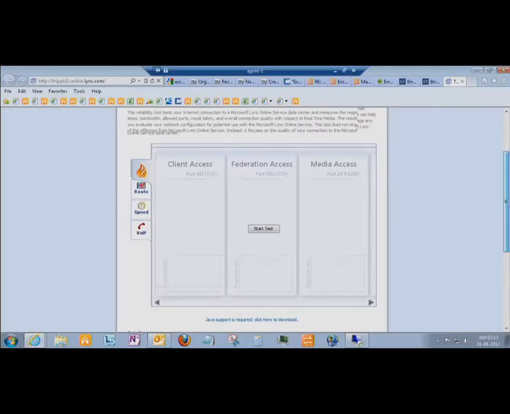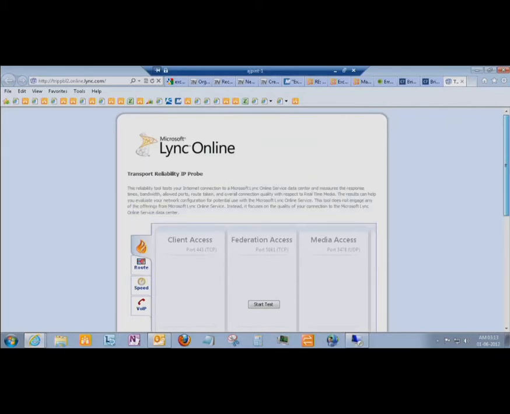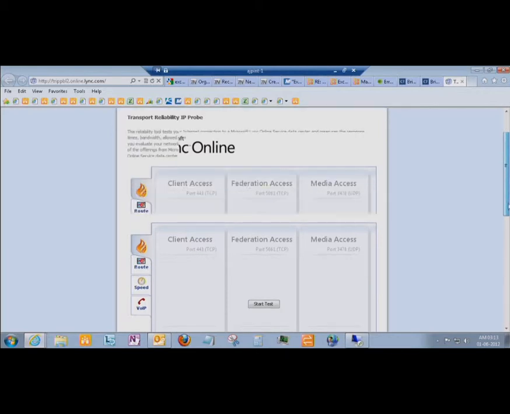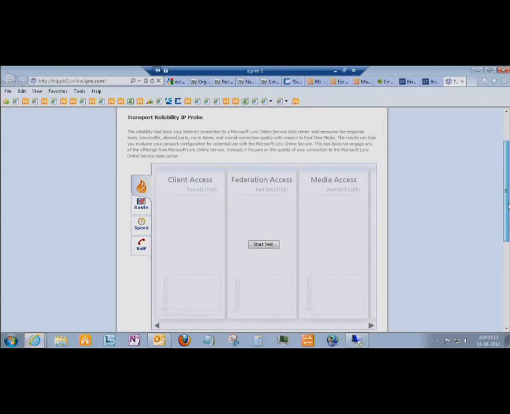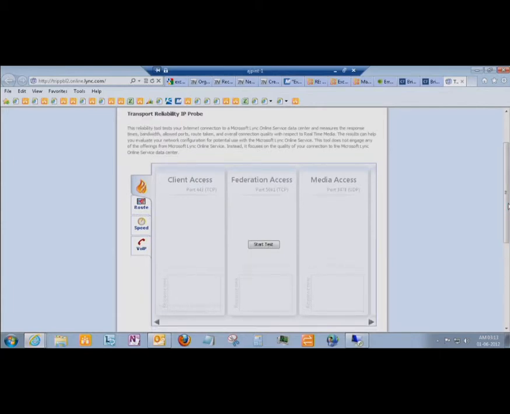All right. And I have the trip tool loaded on my screens right now. Excellent. So we're talking about the transport reliability IP probe. Nice fancy name, but don't get allured by that. What this is meant to do is basically check a couple of things.